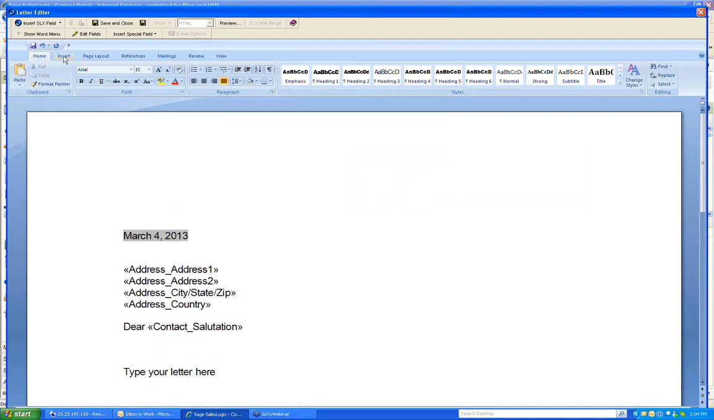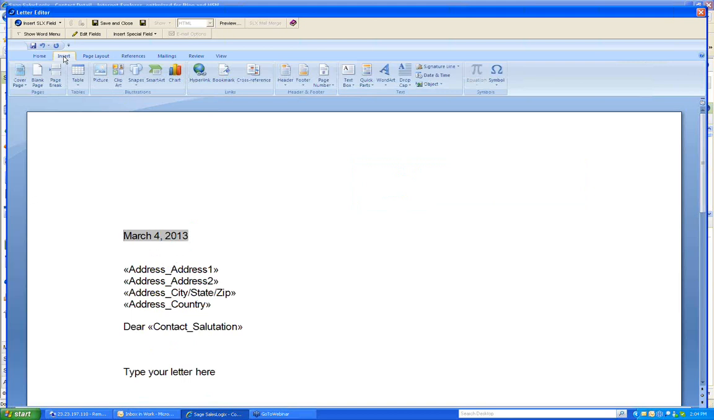So then I could go in here and insert, and here you've got pictures, clip art, shapes. So of course you'd want to insert your own image file for your logo.